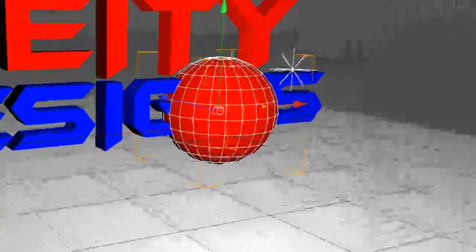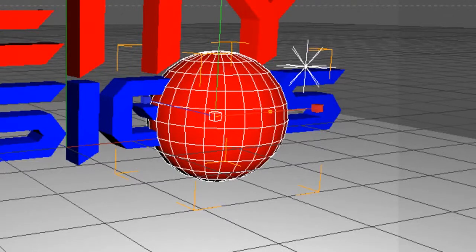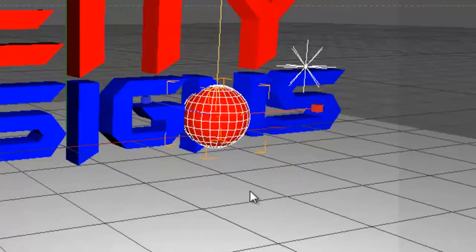And then that's way too big. I don't want beach balls landing on my text. So I hold Control and then click one of these and then move it down. Move it down.